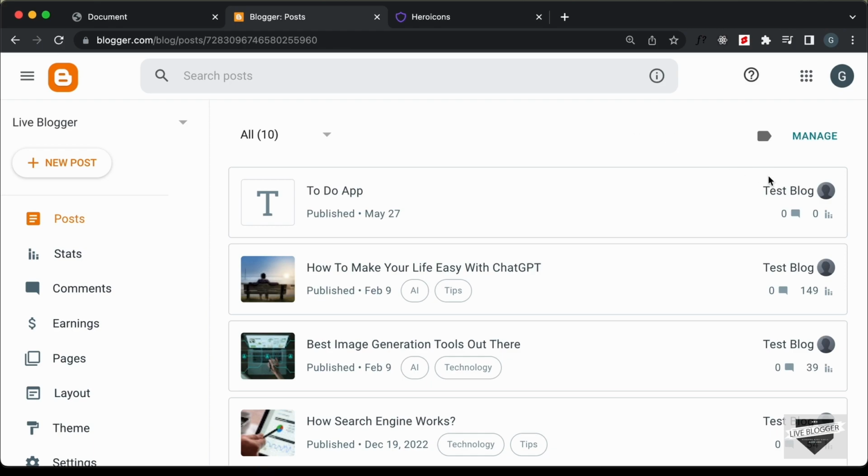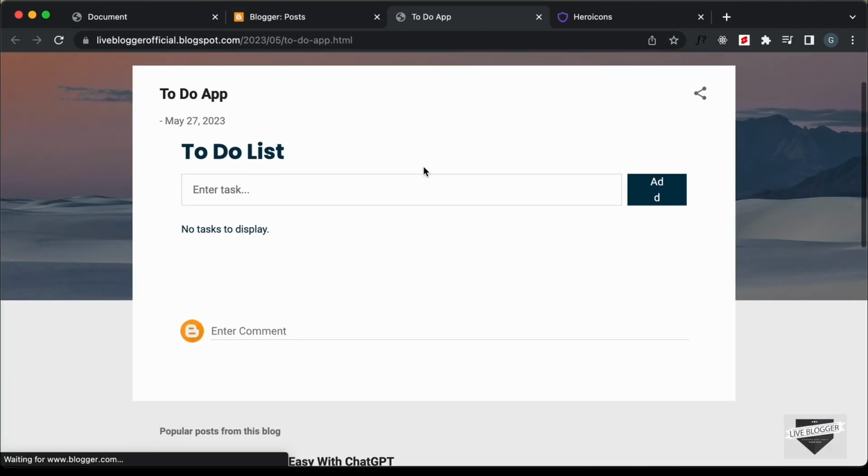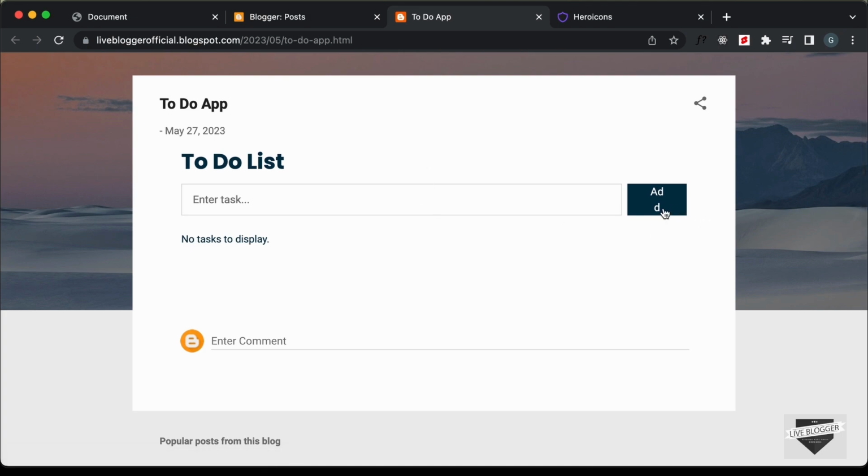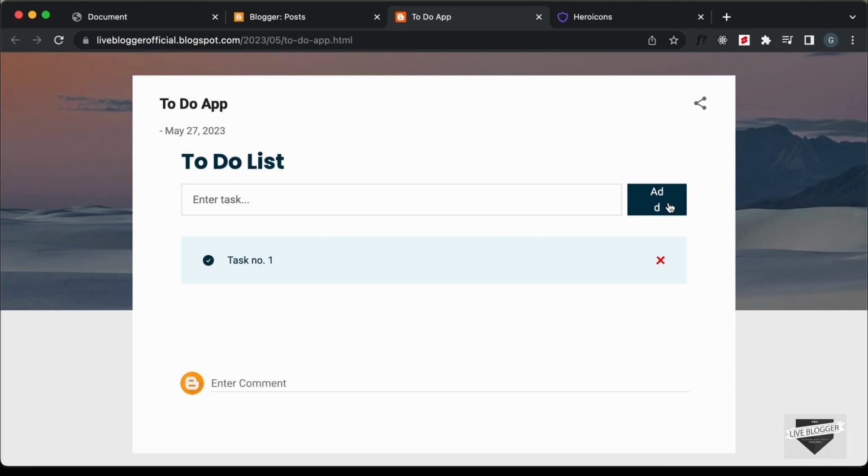Right here we have our post. So let's click on view. And here we have our app displayed. And we have some problems in the styling. So we'll fix it in a minute. Let's go ahead and test whether this is working. So let's type task number 1 and let's click on add. And we have the first task displayed.